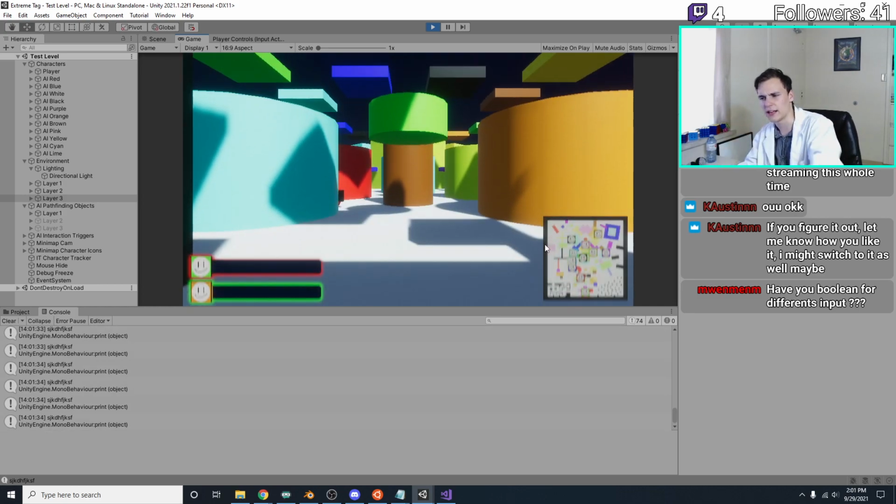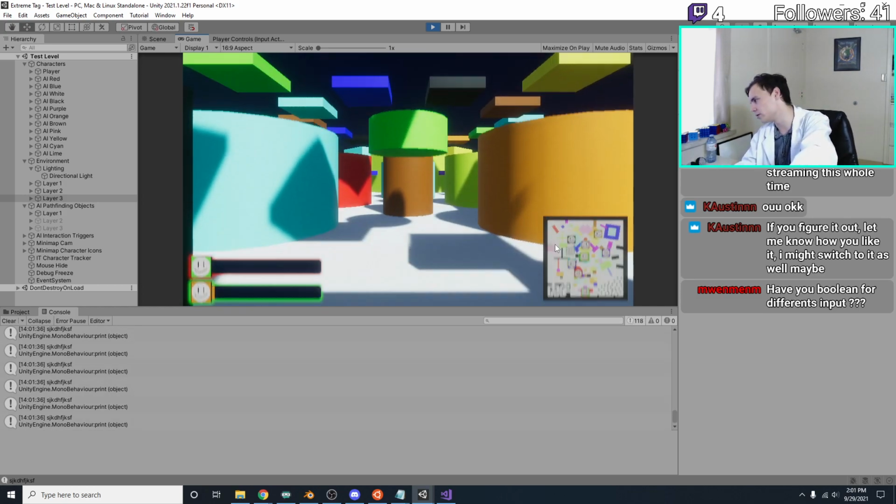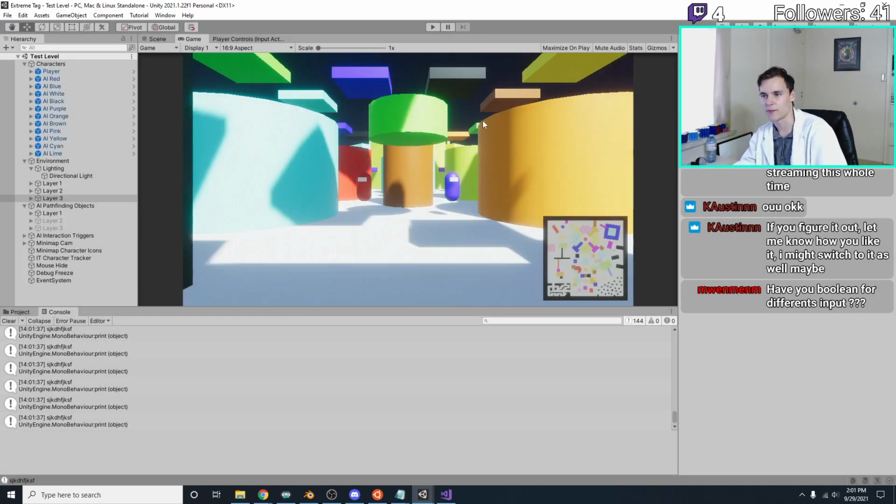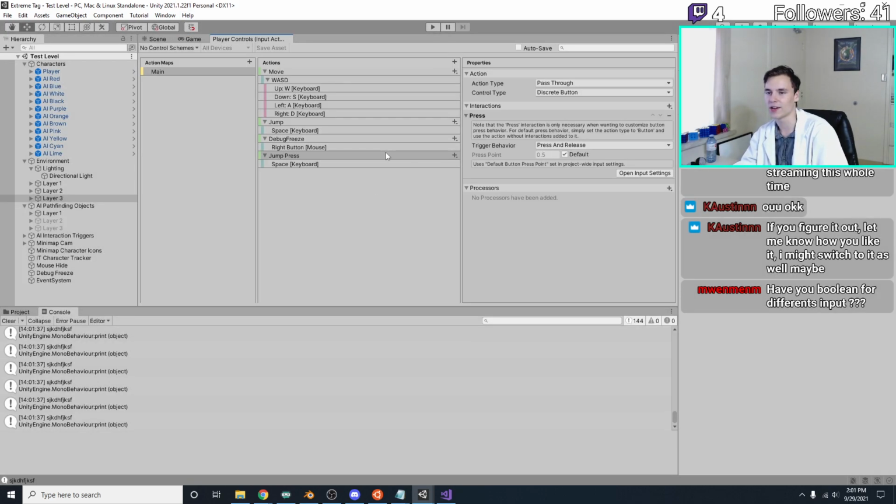It's not working. The fact that I'm holding space and I'm jumping continuously should not be happening if this was working properly. You should have to let go of the button and then press it again. But why did this not... I swear this was working about a moment ago, but maybe not.